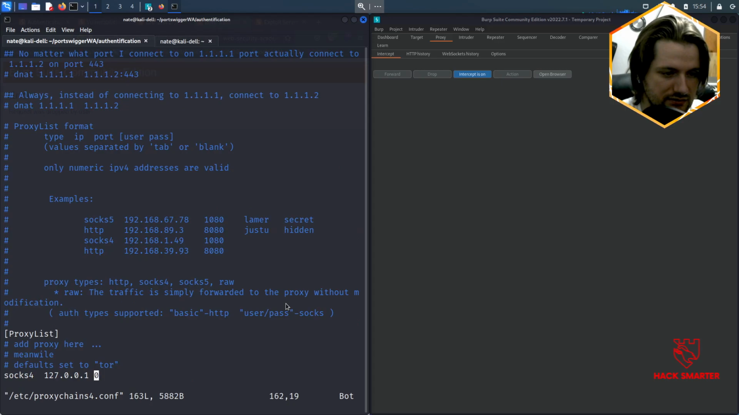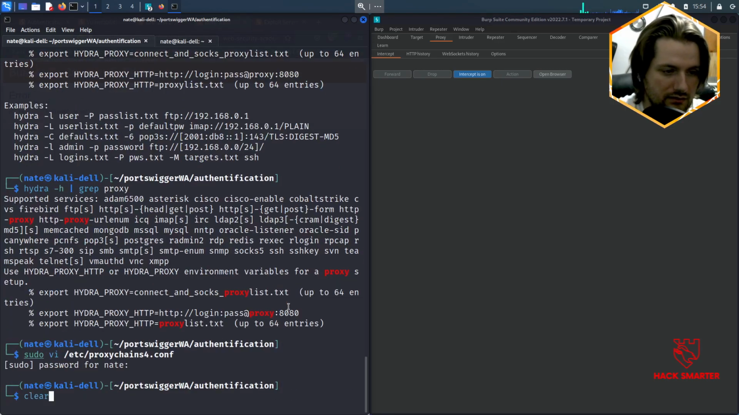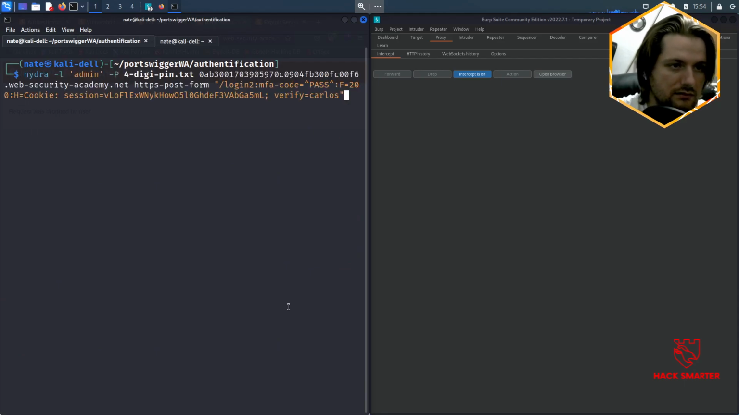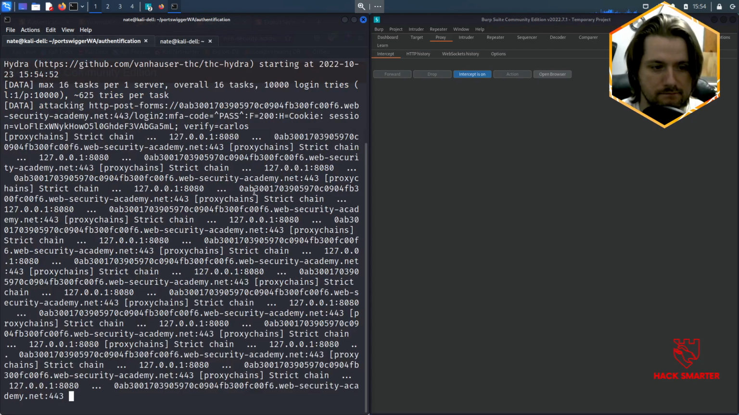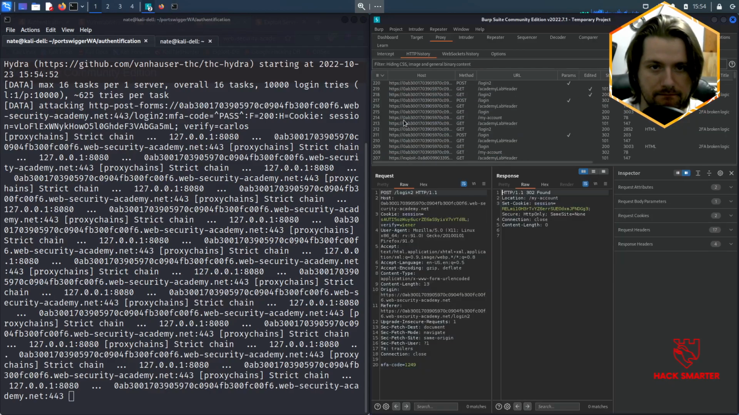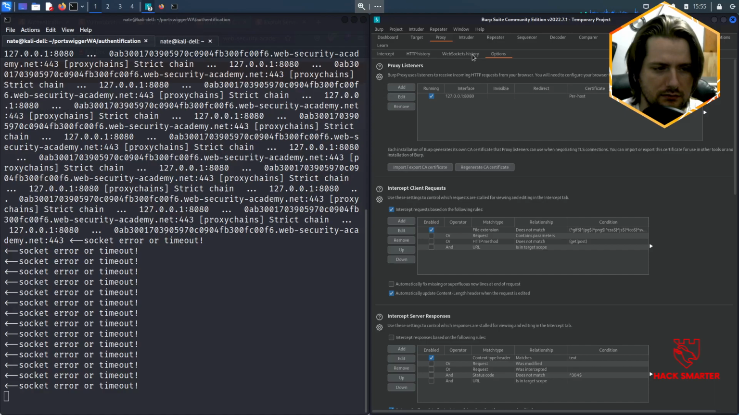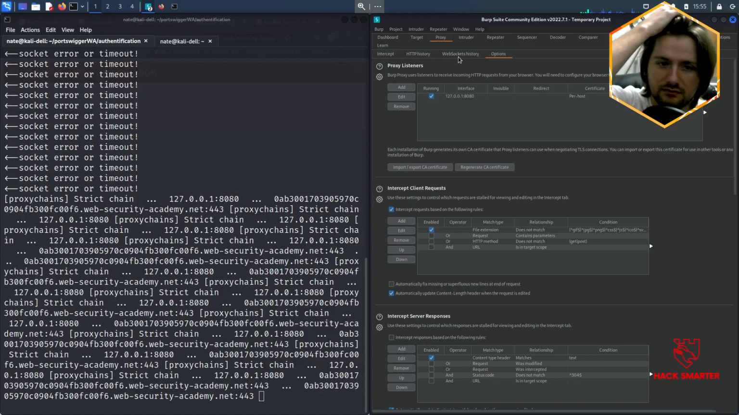And we'll set this to 8080. Proxychains. Seems like it's not working. Socket timed out.